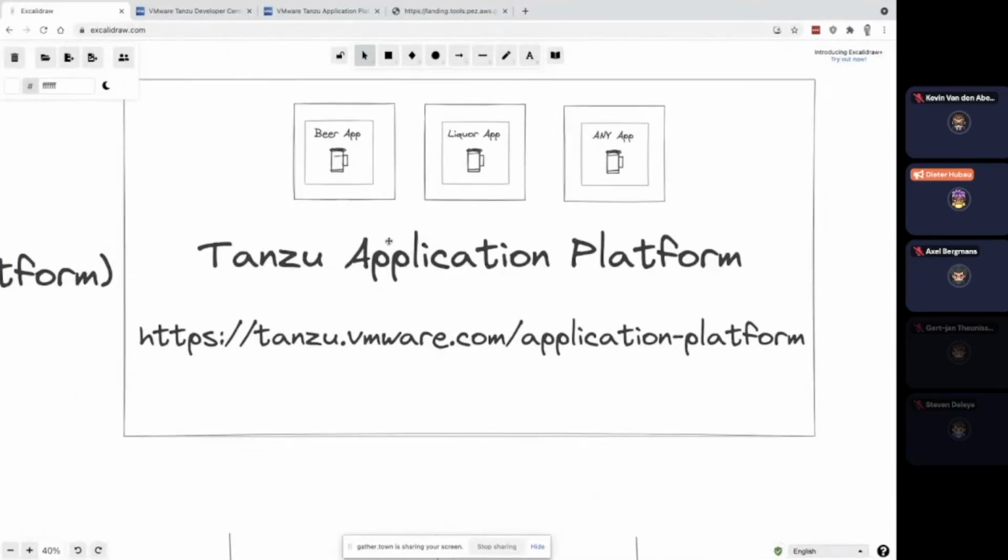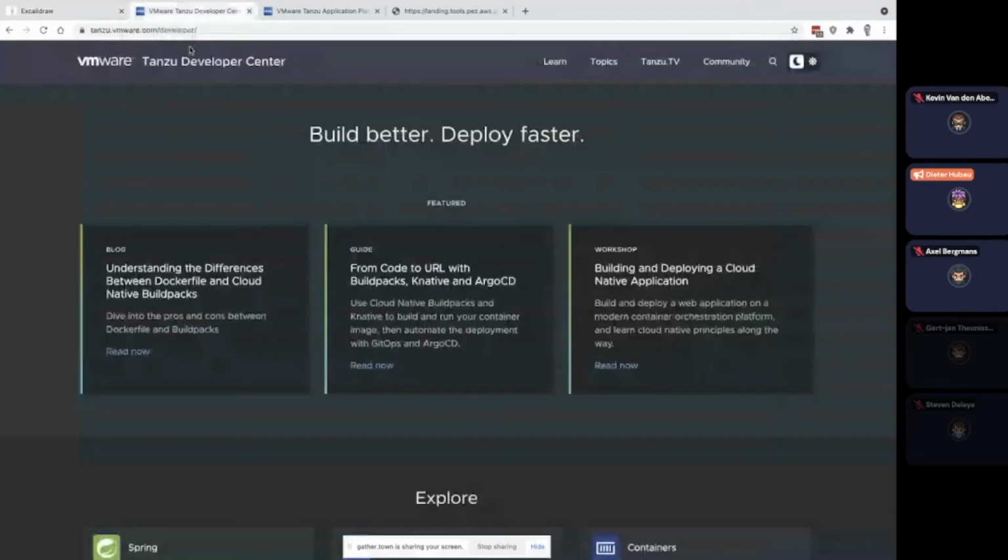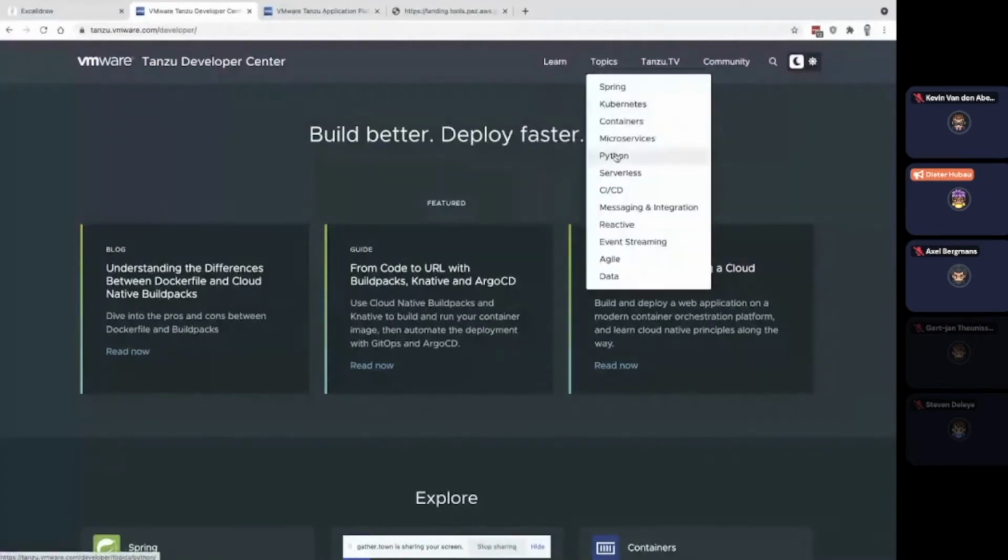But in the end, Kubernetes is an abstraction. You want to hide it away. You don't want to care about it anymore. It's bound to become a commodity in the near future. You just want to have that Kubernetes API, and then we can build that application platform on top of it. And just to show everyone the Tanzu website, we have the Tanzu Developer Center, tanzu.vmware.com/developer. There's loads of topics that you can cover here about Spring. VMware is the custodian of the Spring framework.